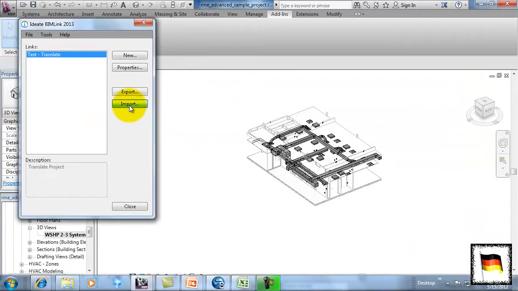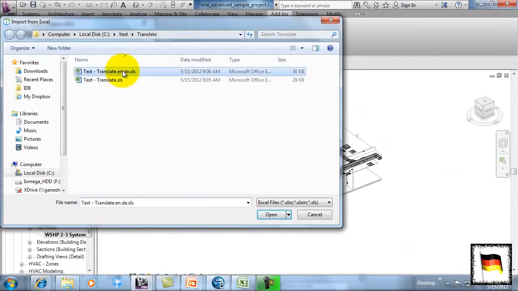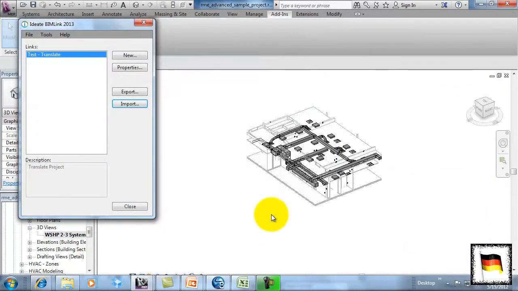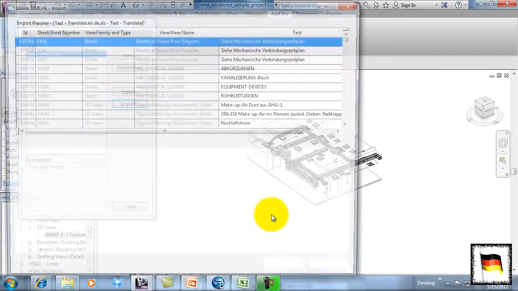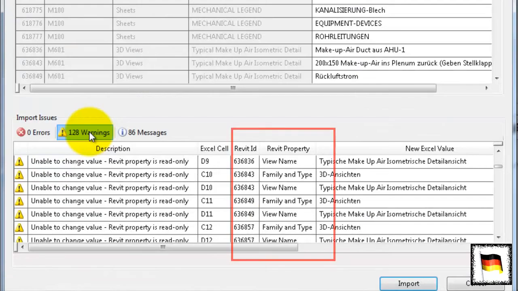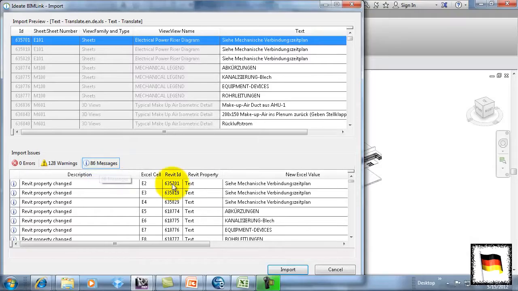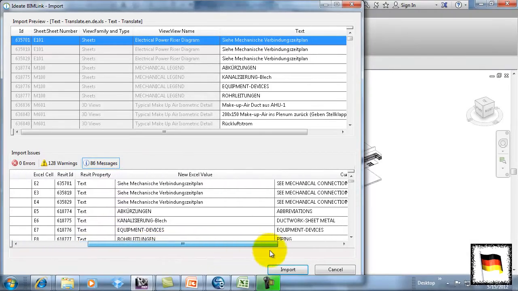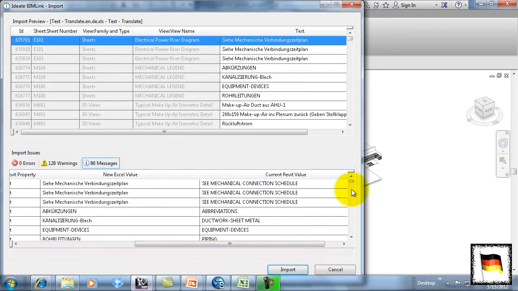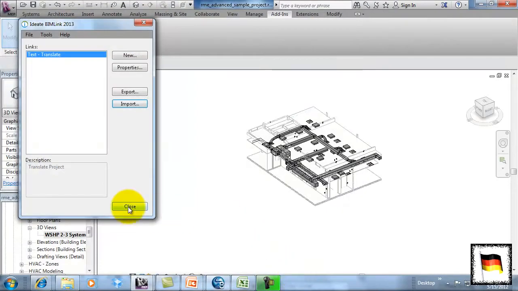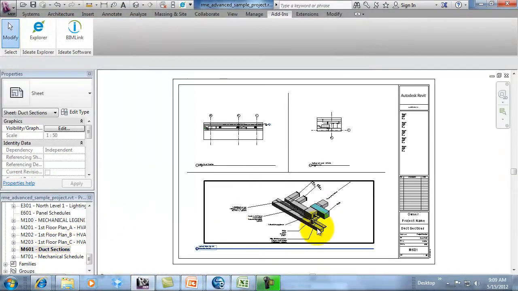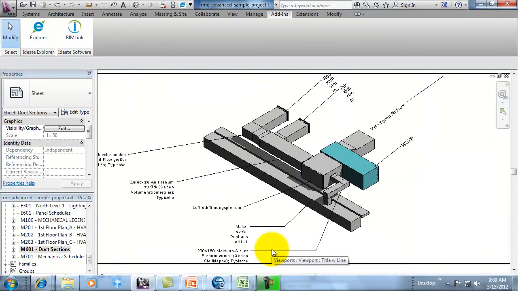When we import the text, Ideate BIMLink gives us a preview of the changes that we're about to make. In this example, we also note that we have some warnings. The reason is that some of the read-only fields, such as the view type and name, were also translated into German, but are not allowed to be edited from within this text-based link. The good news is that Ideate BIMLink will ignore these changes and proceed with changing only the text values. We've completed our German translation for all of the text elements within our Revit project.